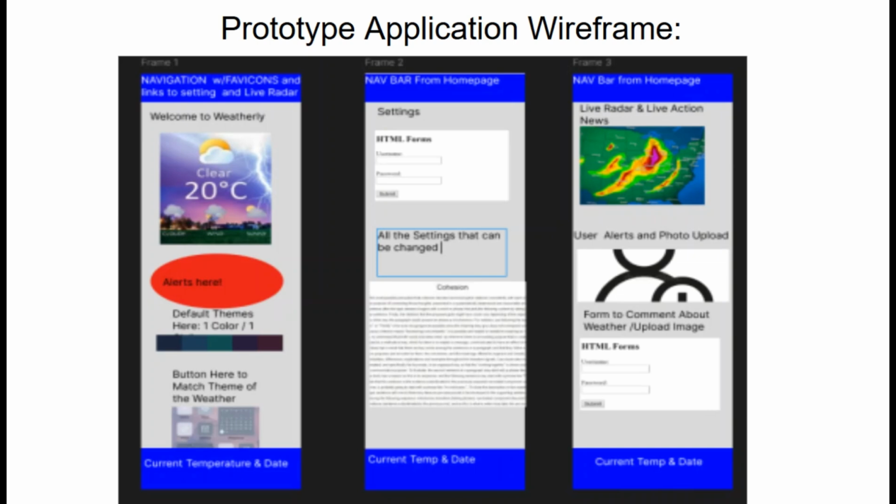Now we go on to the navigation bar for our live radar and live action news. This is where all the forums and the actual radar will be displayed. So as you see, we have user alerts and photos. We have the live action interactive map for the radar, and we have a forum to comment about the weather update.